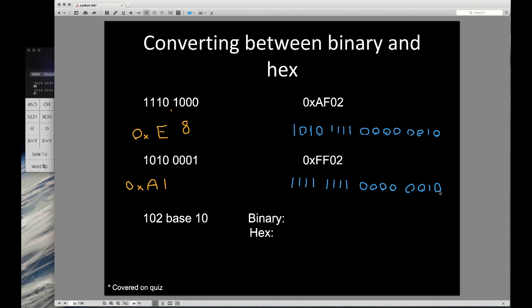All right, so the only other thing that we haven't gone over yet is how do we convert from base 10? Let's say that we have 102 in base 10. How do we go back and forth between that? Well, it's really up to you to find the way that is most convenient. What I typically end up doing is converting this number into binary first, and then from binary I convert it into hex. I laid this out here in the slide to show you that process.